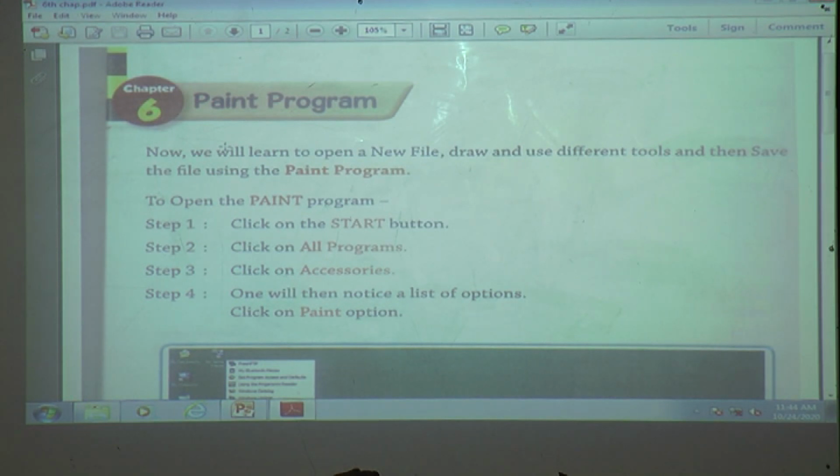Paint program or paint software is like your paint notebook, your drawing notebook. Everyone having a drawing notebook? Yes? Paint program or paint window is like our drawing notebook. In this chapter we will see how to draw in paint, how to save the file and how to open an already existing file. Means if we store some file and we want to see it, then how to open this file, we will see this.